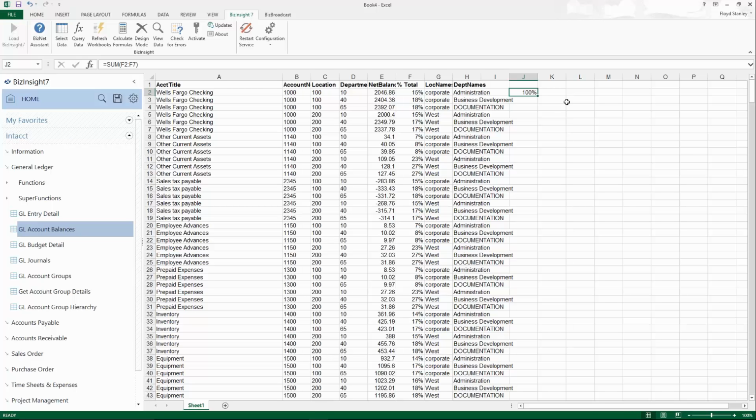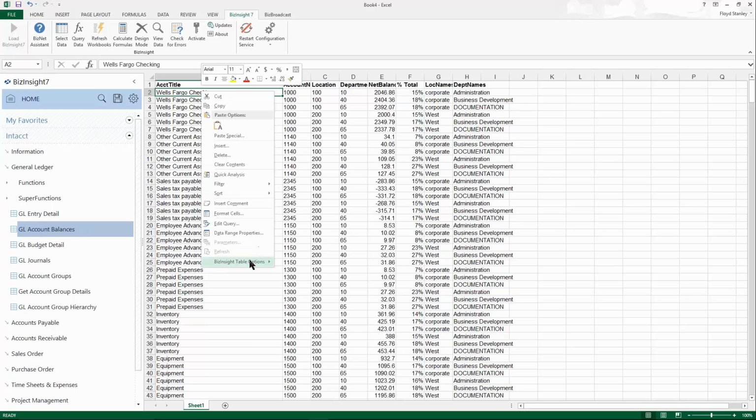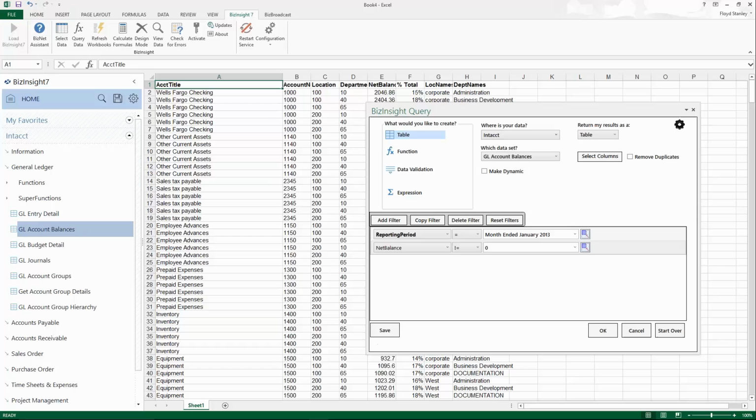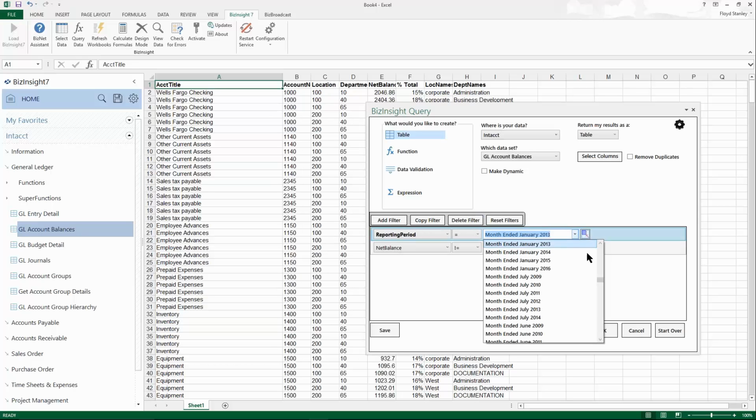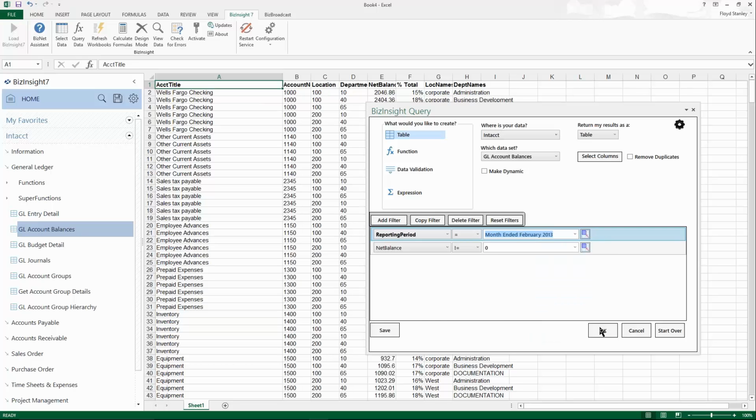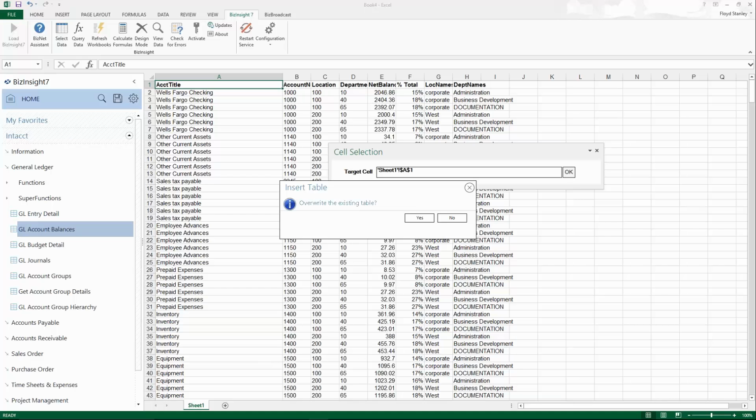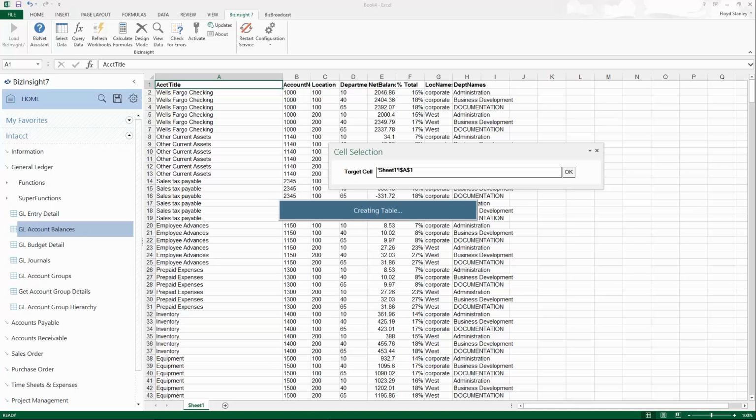anytime you have a list of parameters, and even if those parameters are going to be different on every reporting period, it will work and it will bring back the correct numbers. And if I want to change my reporting period to make it the month ended February 2013, it's going to retrieve that data from Intact and place it on the page.